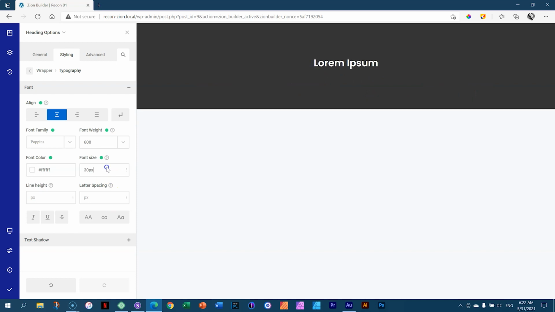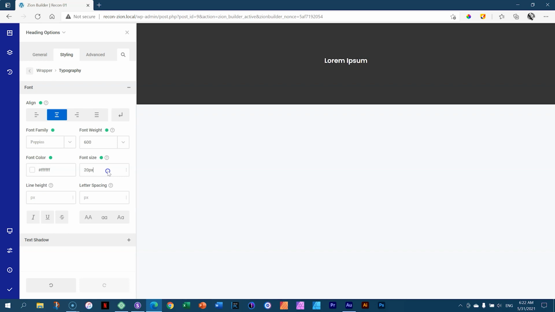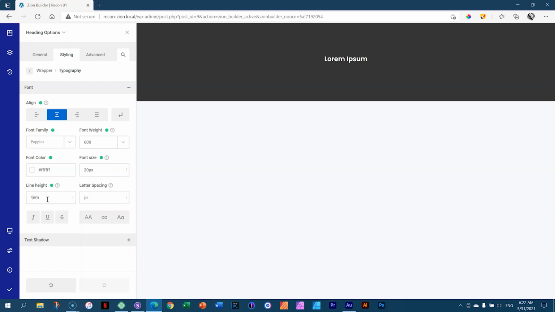Let's do the shift trick again. Shift. It also works here. Nice, Zion. Kudos. Line height, of course it says pixels. That shouldn't be pixels. It should be EM. This is what we use for line height. And I will put that at 1 because I don't need it for this one. Letter spacing, yes, we do pixels, so I'll put it for 1 pixel.